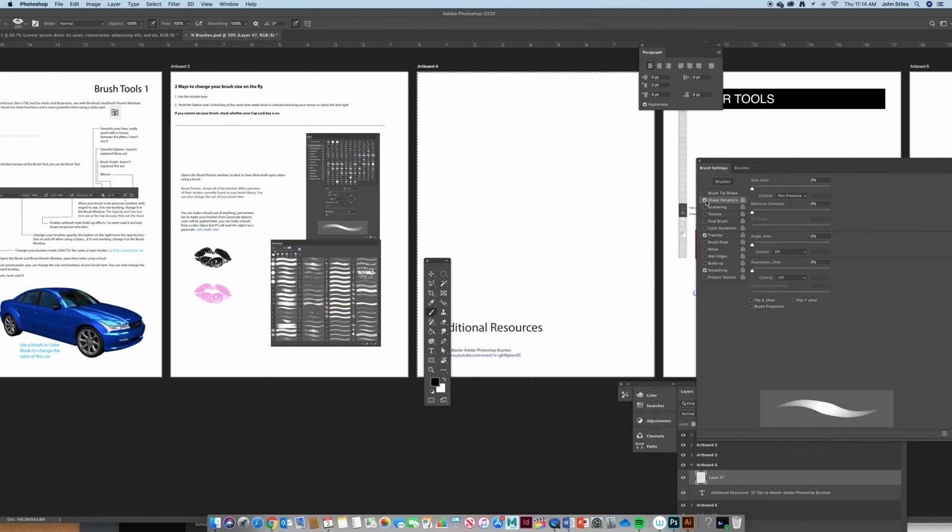Scattering does just that. It makes these scattered brushes. And again, you can play with this. You can get all kinds of things. The scattering actually can be altered again here.